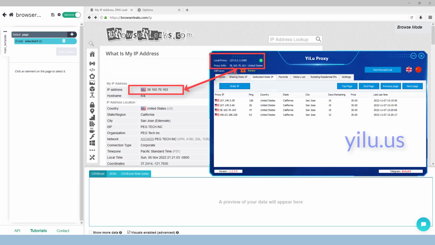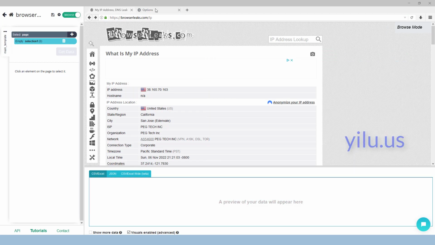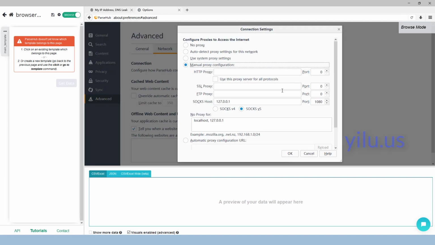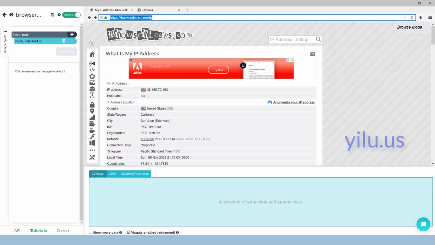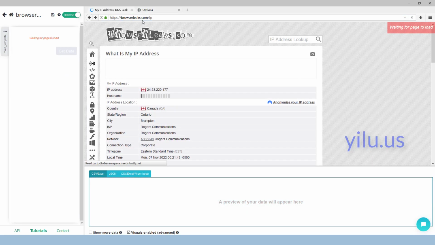The IP is the same as the proxy IP of the 1080 port. Then change the port 1080 to 5501. Refresh the web page again. Now the IP address becomes a Canadian IP.